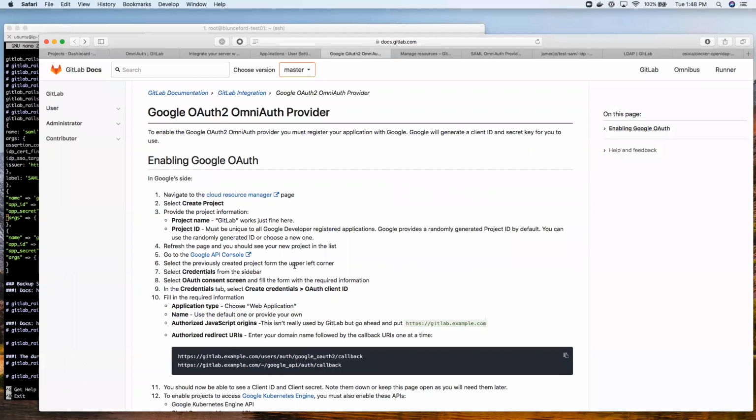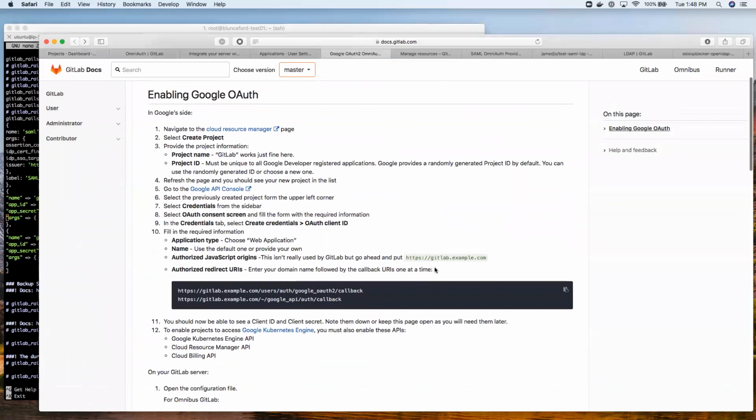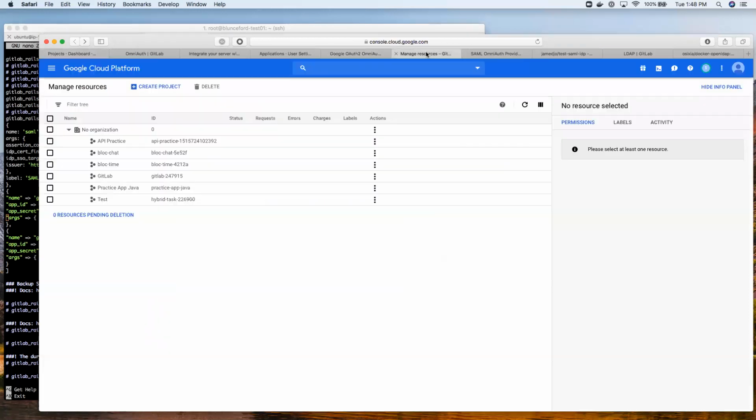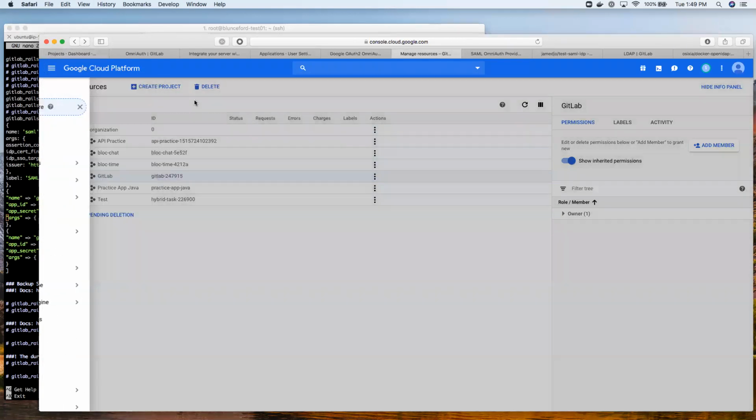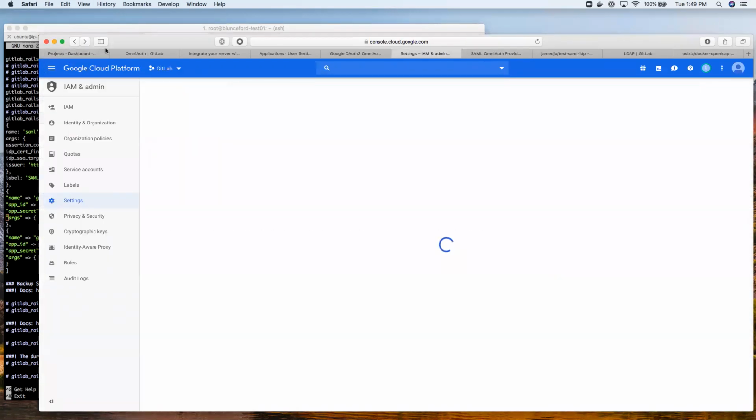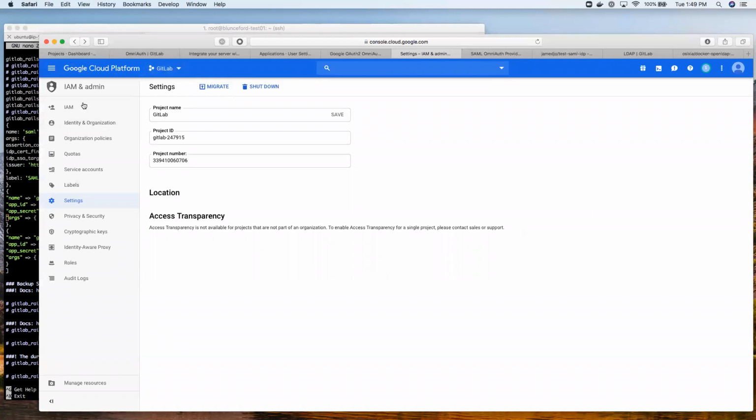The second provider we'll go over is Google. To set it up, you'll have to log into your Google Cloud platform. You'll have to create a project. This is mine. I already created a GitLab project here. So I can go to that project, and I had it set up.